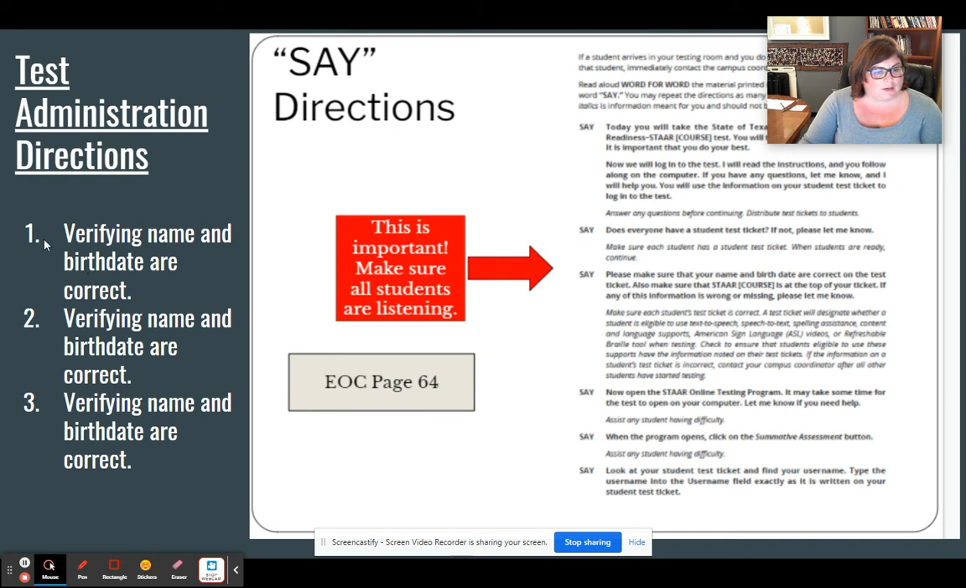Again, here they're verifying their name and birth date. I wrote it 3 times. It's important. That way you know the kid has the correct test ticket. We have a couple of sets of twins and triplets in the building. We need to be careful about that.